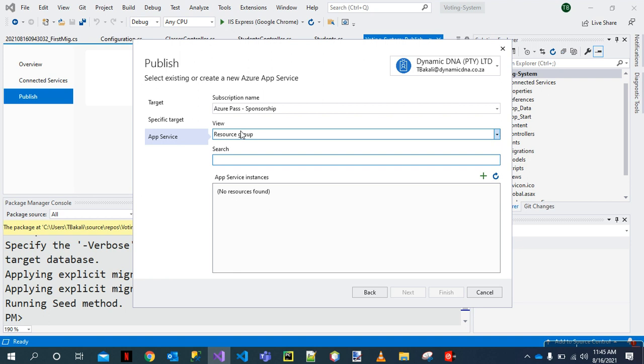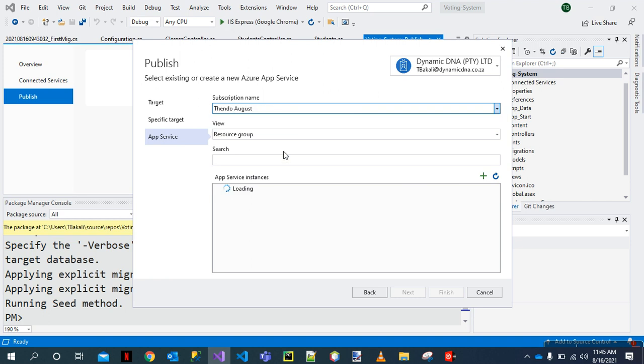Okay, as you can see, it's picking up things. For now, it's saying nothing has been found. Okay, let me refresh. Oh, I chose the wrong subscription. Thank you for that. There we go. Here is my app service plan. I don't want to put it on a deployment slot. I just want to put it on the app itself.